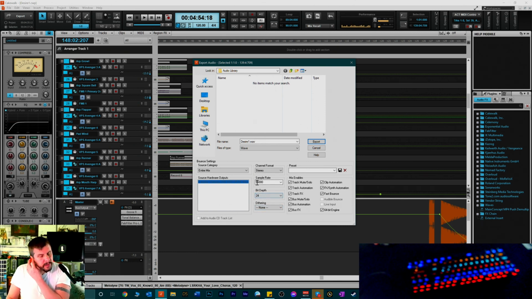Now, if you're going to save this as a WAV file, you should always save the WAV file at what your project is. Save it at the highest quality that you have, which is 96/24. If your project is 48/24, then save this at 48/24.